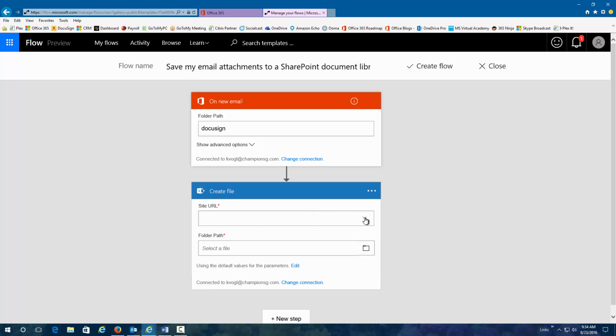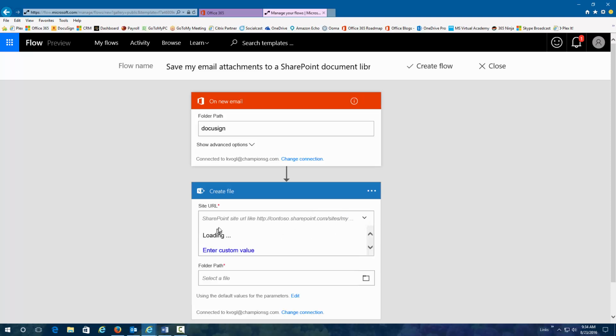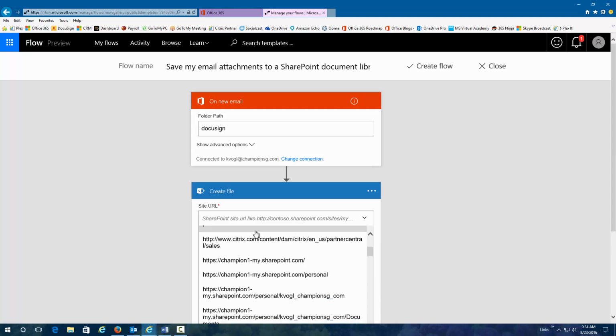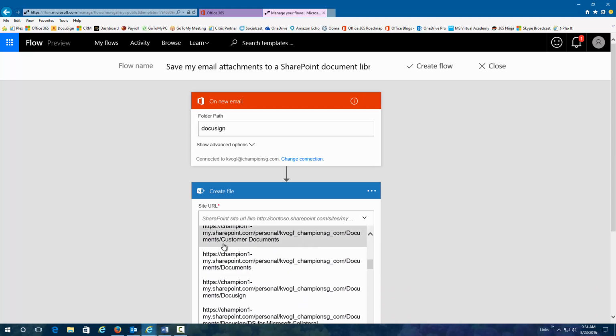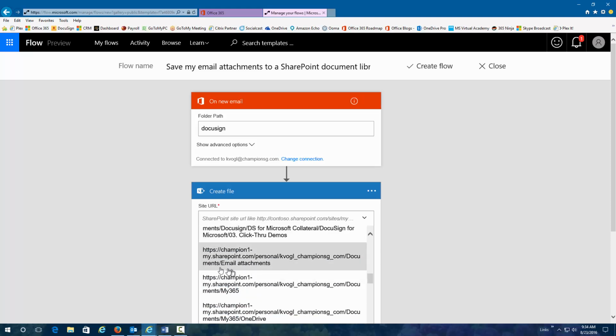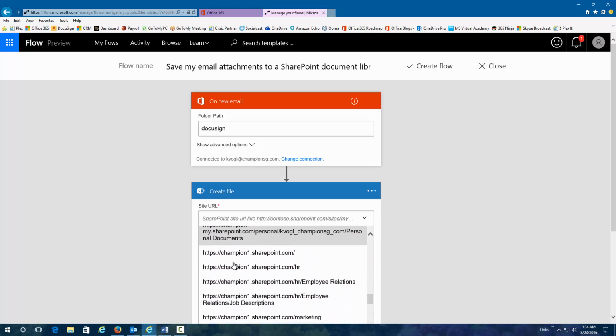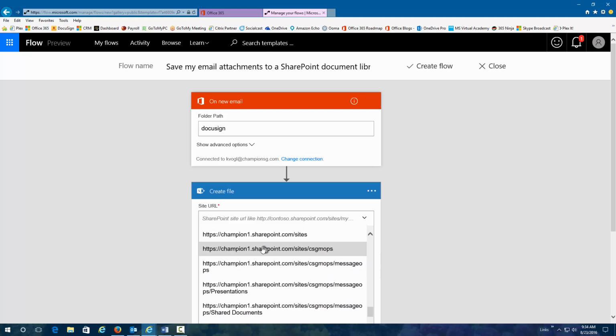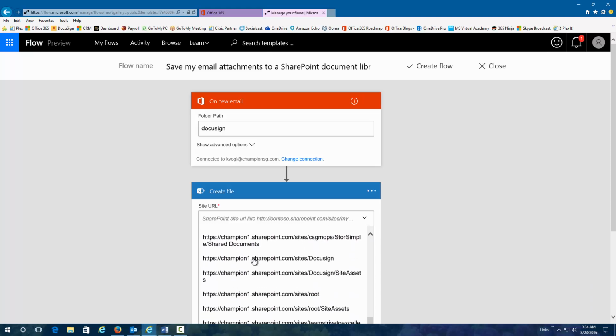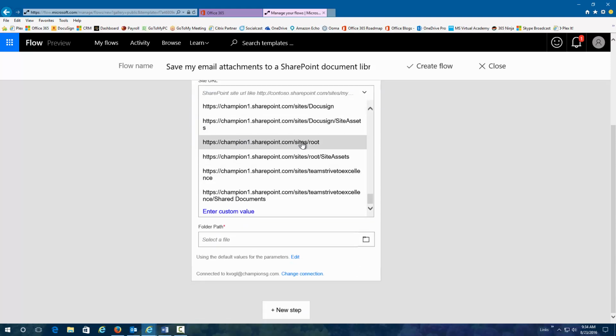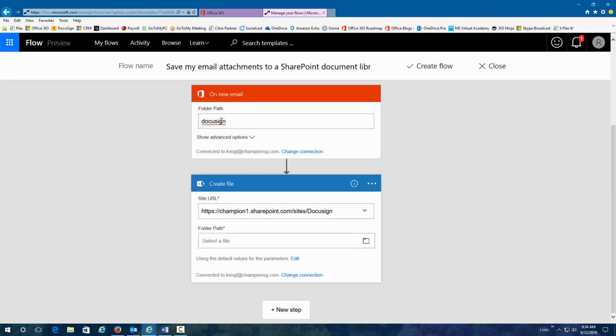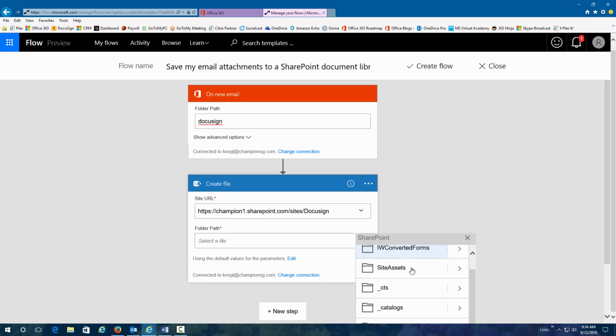In here, I can go in and pick, and what it's doing is looking for my SharePoint files here. So you can see that I have documents here. I have a whole bunch of different things that I have access to inside of our SharePoint environment here at Champion. So what I'm going to do is find my DocuSign site, since I'm going to be replicating from my DocuSign folder to here, and then I can find the folder path that I'm looking for, and I'm just going to pick my shared documents.